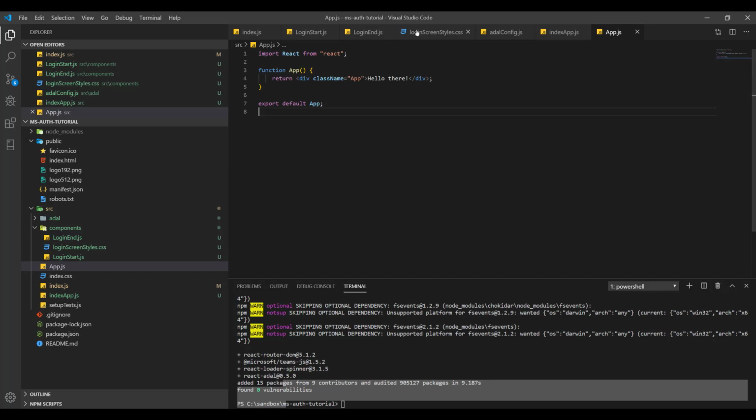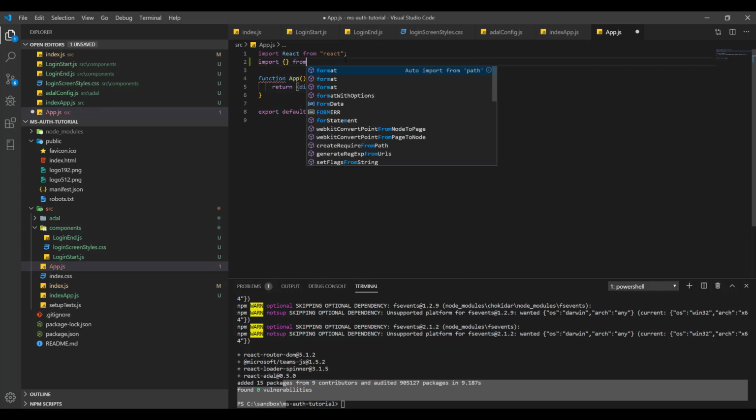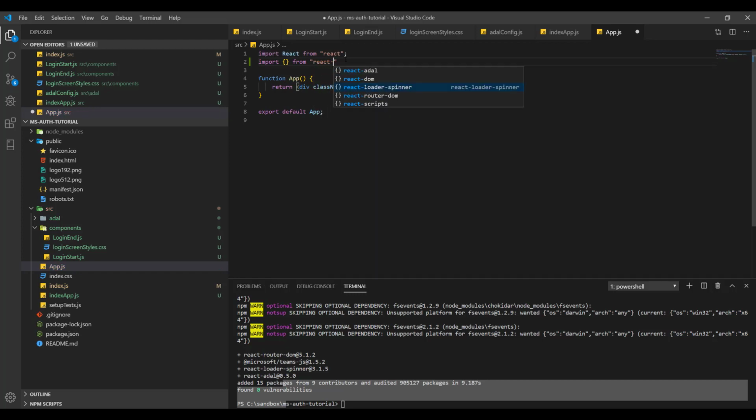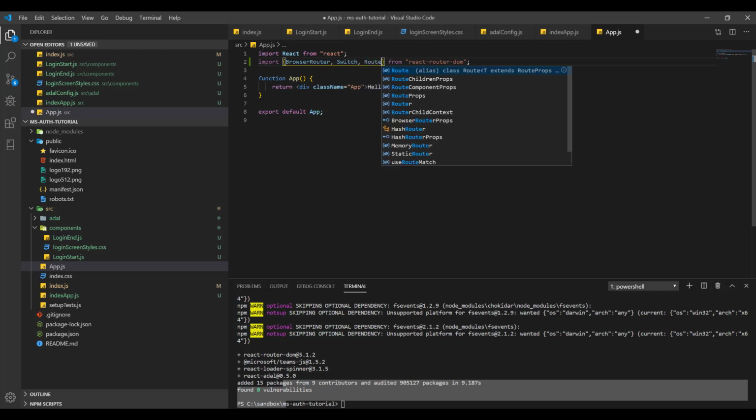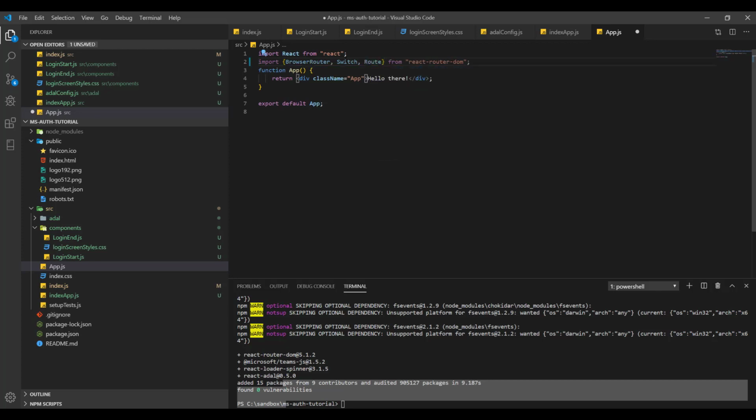So what I basically have to do is import React, which is already there. I have to import several classes from React routing, so react-router-dom, and the classes that I actually need from here are BrowserRouter, Switch, and Route. And once we've got that, I can actually delete this whole part.